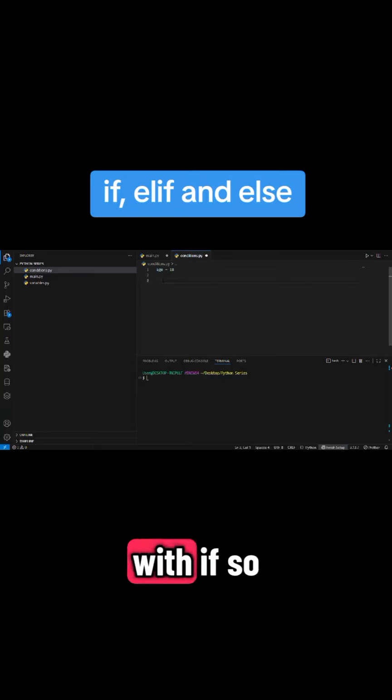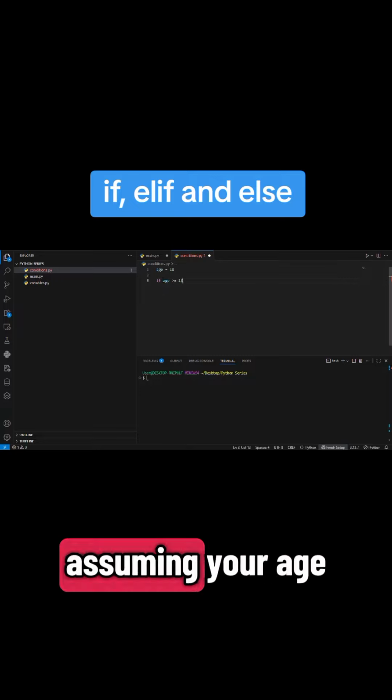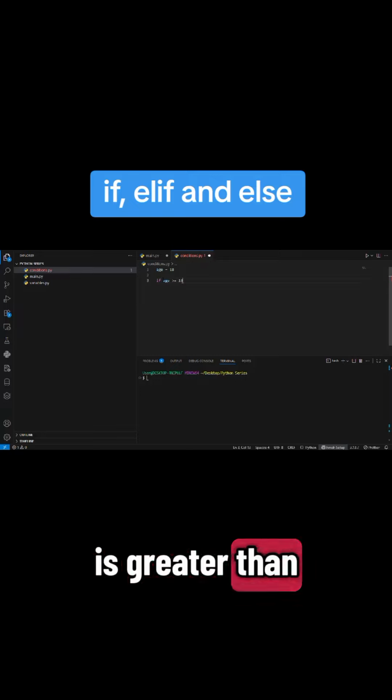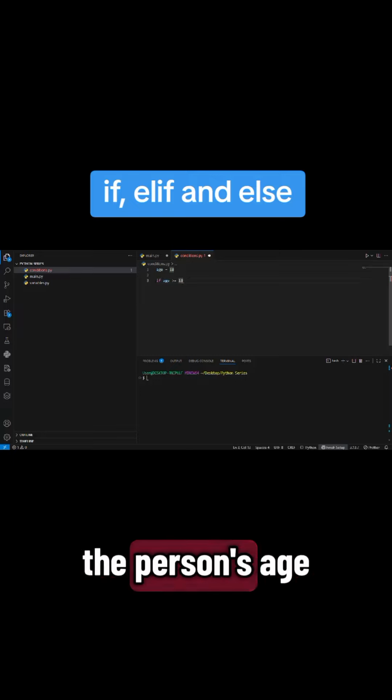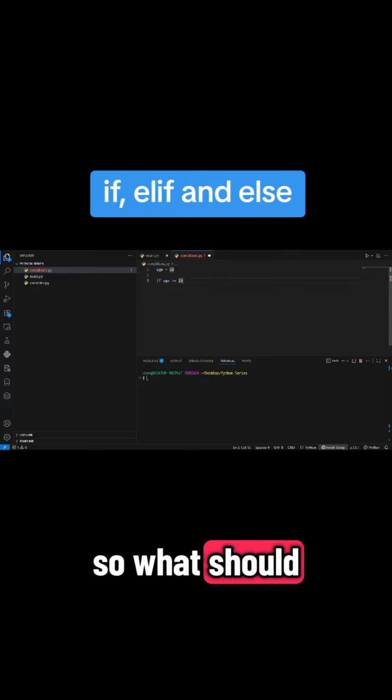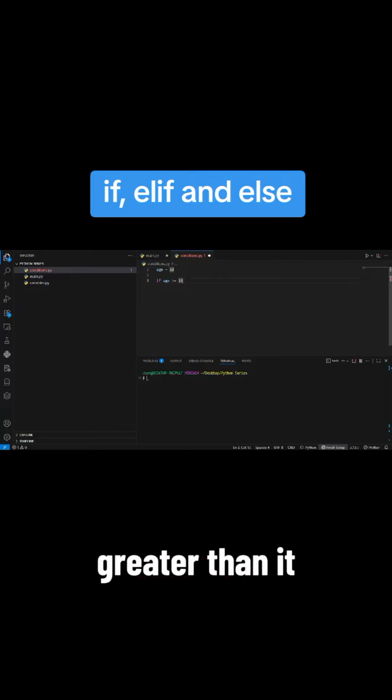So let's start with if. So if, let's say age is greater than or equal to 18. That's what this particular line of code means here. It's checking if the person's age is greater than or equal to 18. So what should happen if the person's age is greater than or equal to 18?